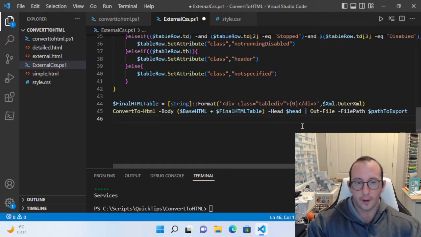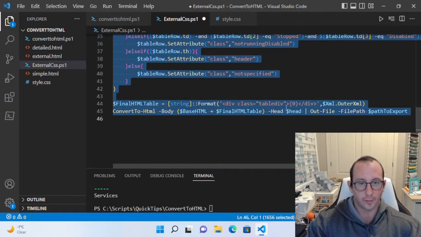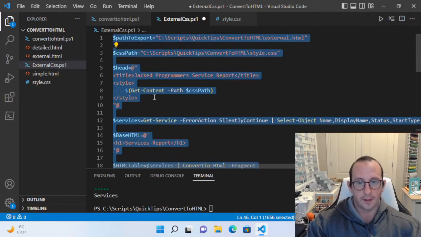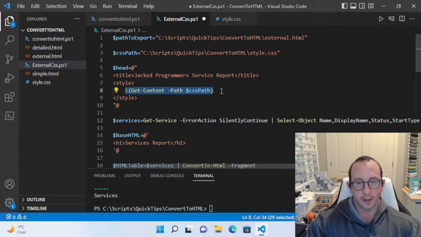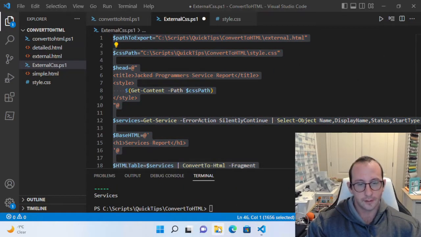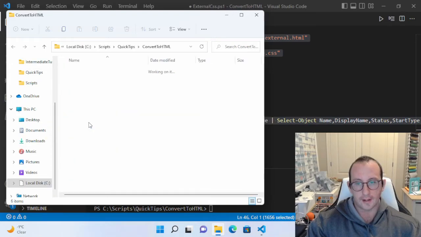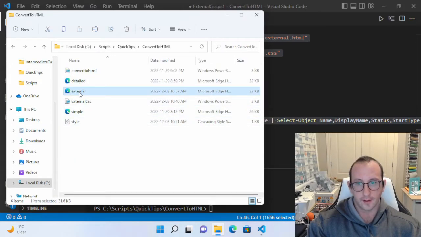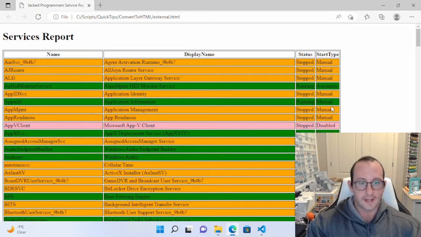Now, if we actually rerun this script here where we're putting in the head, and again, remember, we're doing the get content path, CSS path. So what this is going to do, this is actually going to load in that external CSS in between these style tags. So let's actually go ahead and let's run this here. And let's go ahead and let's open up that. So it looks identical again.